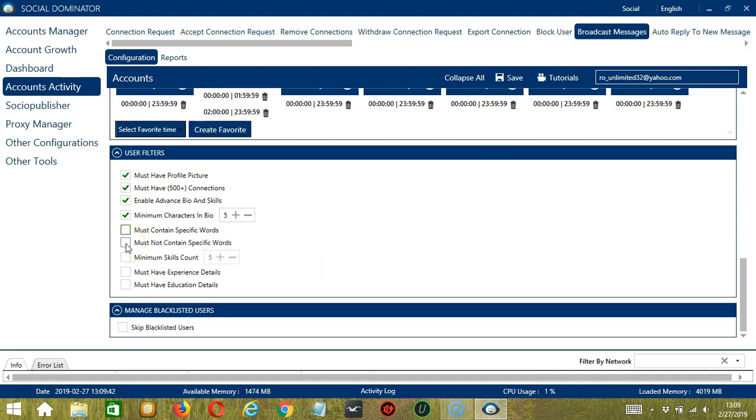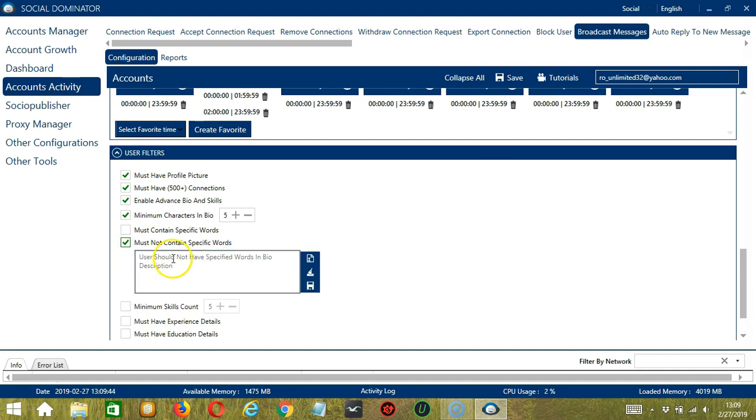The next one is the opposite of the previous one. So these are the words that should not be in the user's bio description. So let's say fresh graduate, for example. So again, you may clear or import using these buttons. And when you're done, click save.